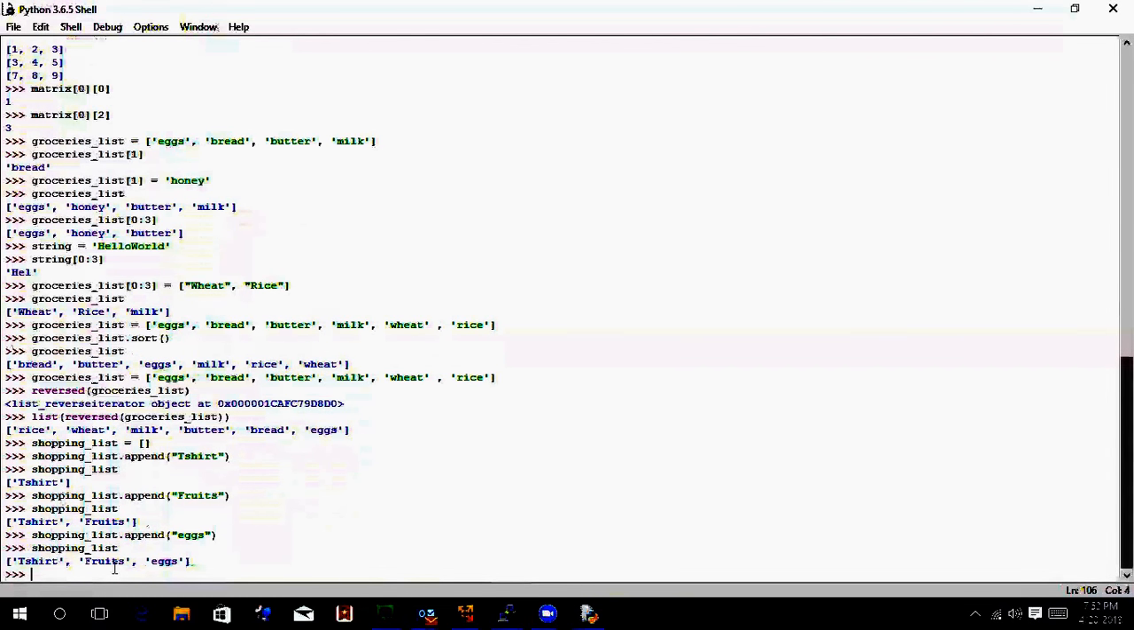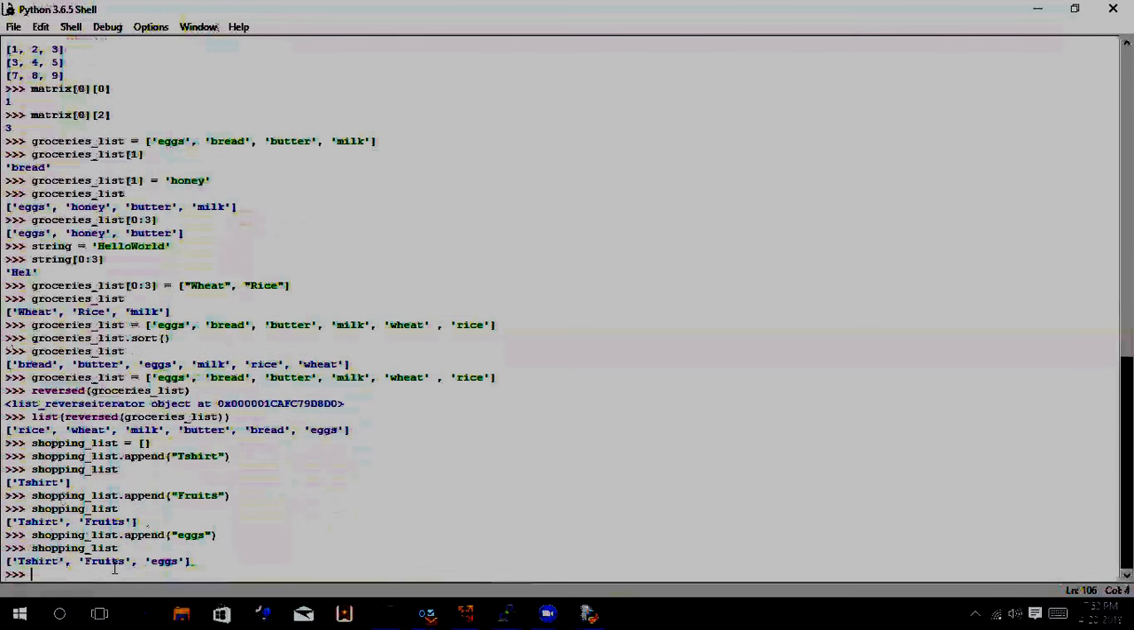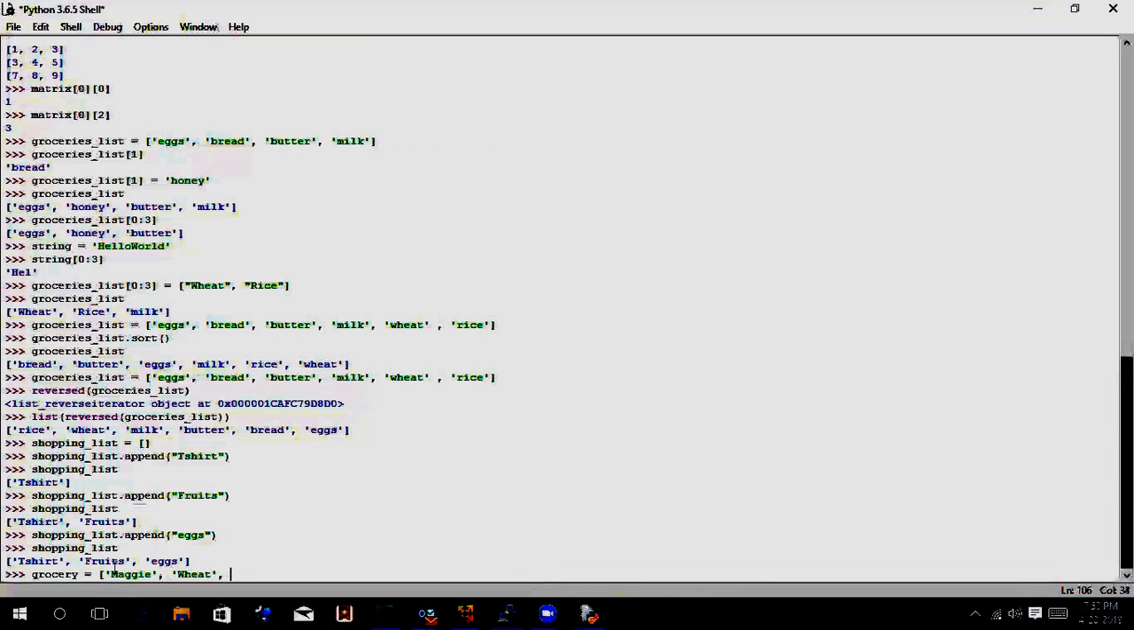But suppose you went to one store and you wanted to add some more things. For example, I went to another grocery store and I want to add exactly 3 items to my list. So if I do it like this, let us suppose grocery equals to Maggie, wheat, and rice.